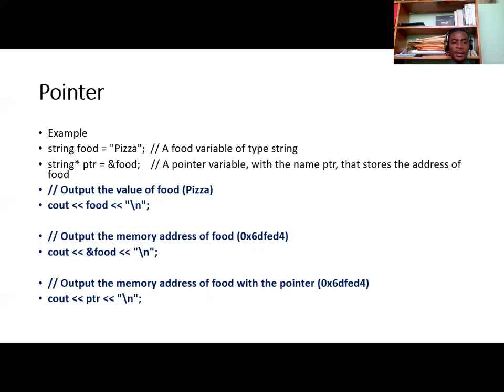Now let's look a little further here. So here we have the variable food, and the address of food is stored in the pointer PTR. So PTR is a pointer. How do we know that it's a pointer? Because the name has an asterisk before it. Once you see an asterisk before the name, you'll know it's a pointer. And the pointer is going to be storing the address. The pointer stores the address of another variable.